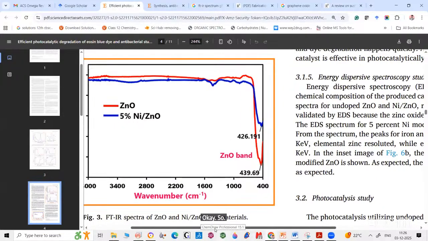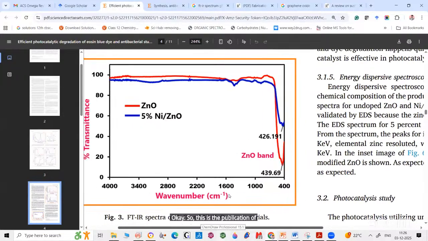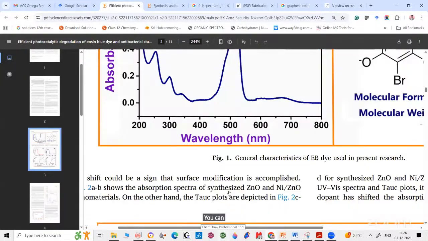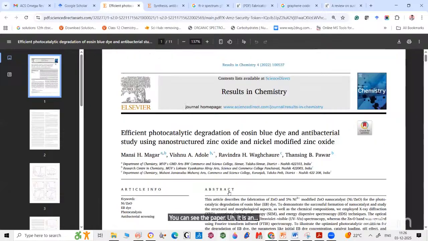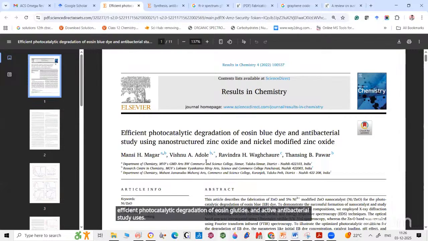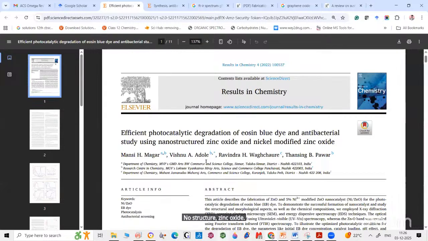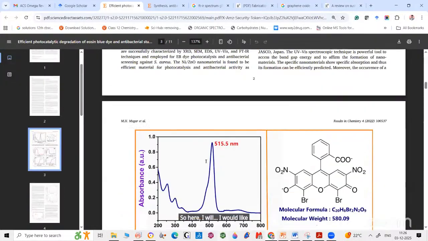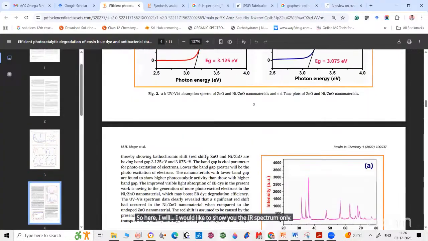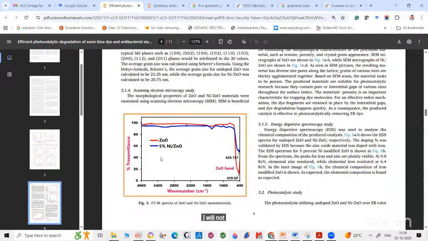So this is the publication of one of my students. You can see the paper. It is on material science: efficient photocatalytic degradation of eosin blue dye and active antibacterial study using nanostructure zinc oxide. So here I would like to show you the IR spectrum only. I will not discuss all other parts.